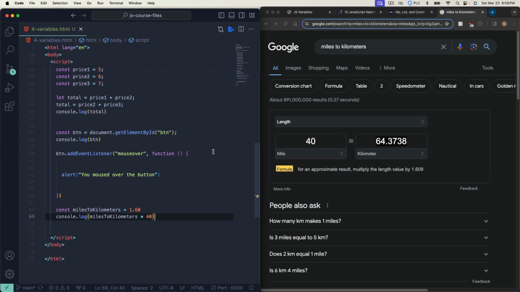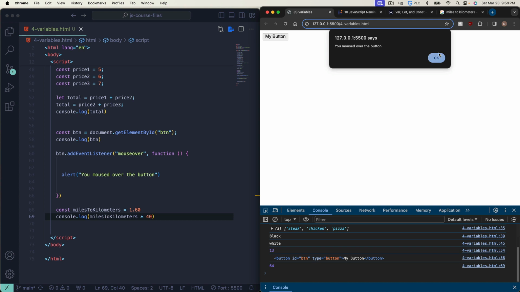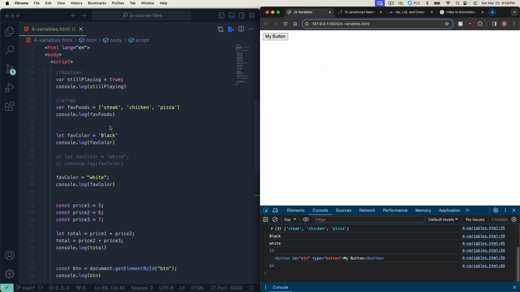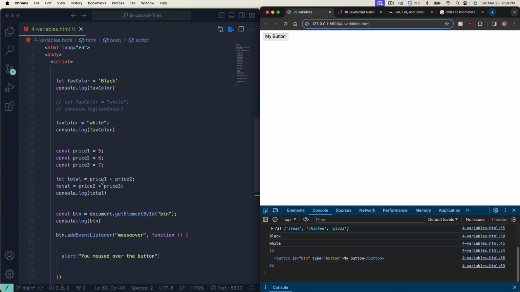Okay? So those are just two little practical examples of variables that I wanted to show you. We went over what they are, how to declare them, and that's pretty much everything you need to know for variables.